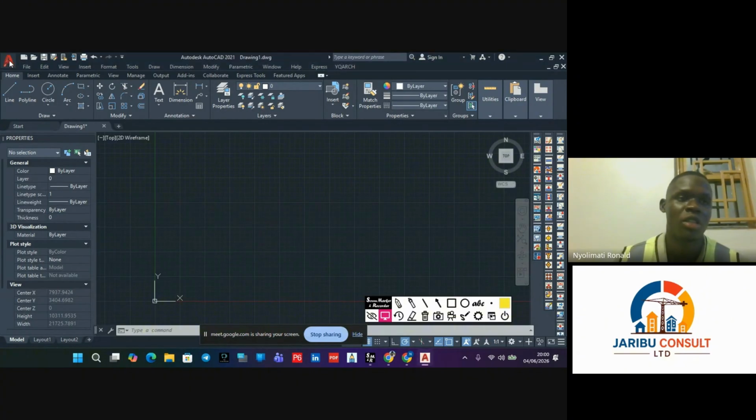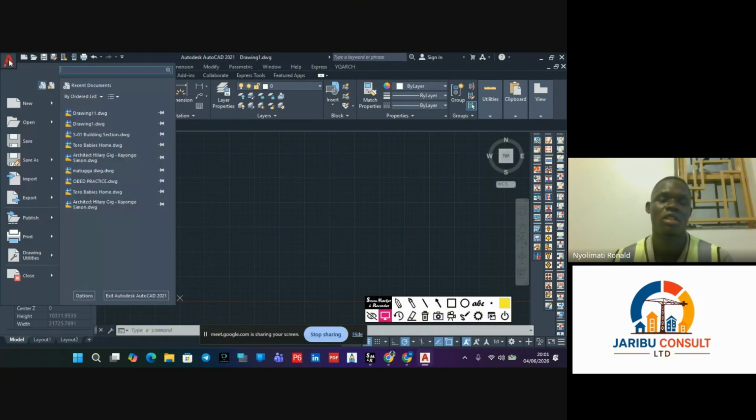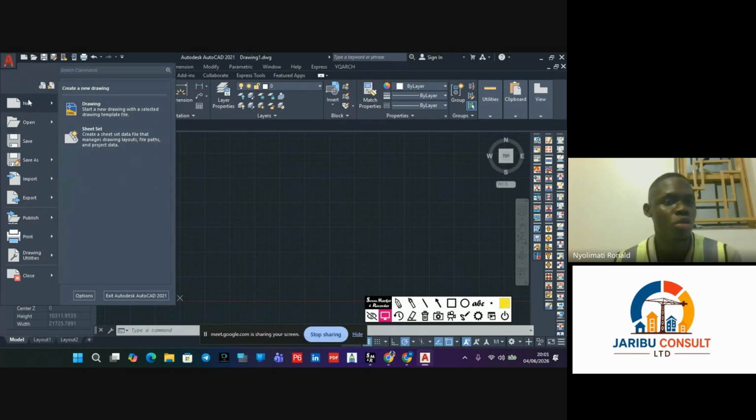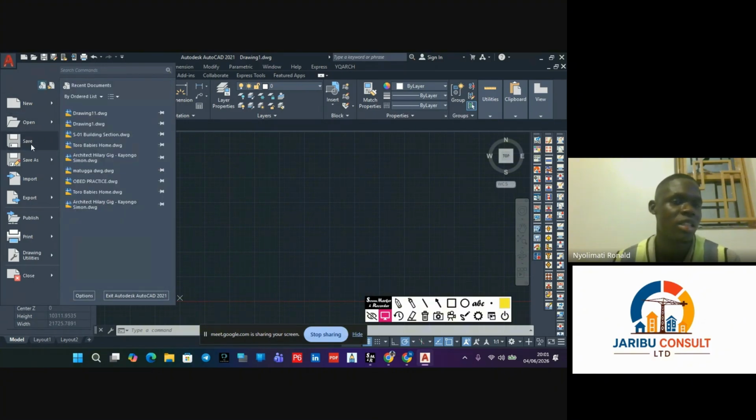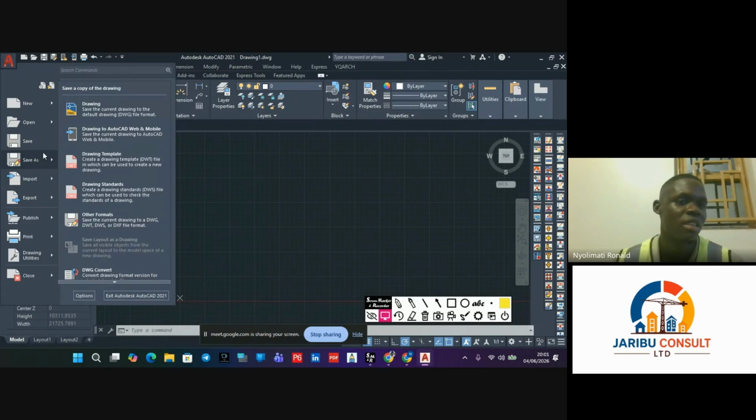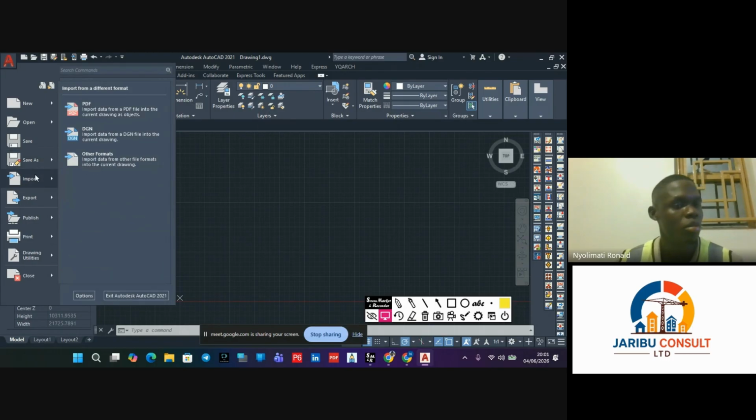Now, as I said, when you click on A, it will still show you the same thing. It shows new, where you want to open a new project, or open an existing project. You can save your project. You can save as a PDF, or save as anything, but with a given name. Save as is just saving it with a name of your choice. Then you can import.